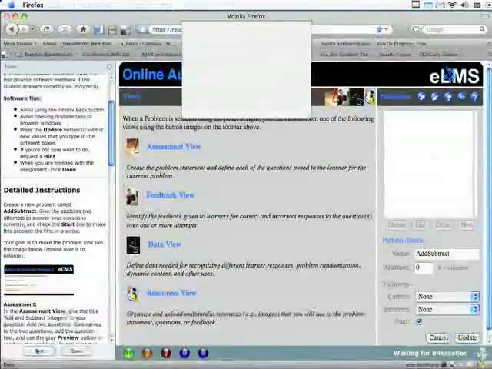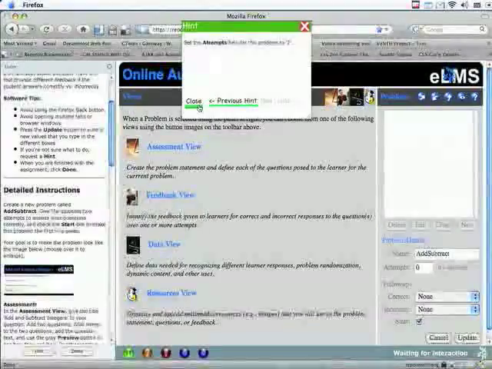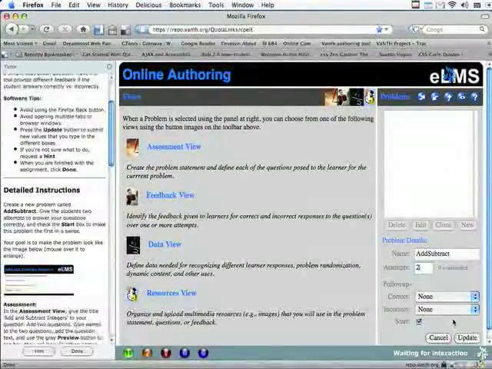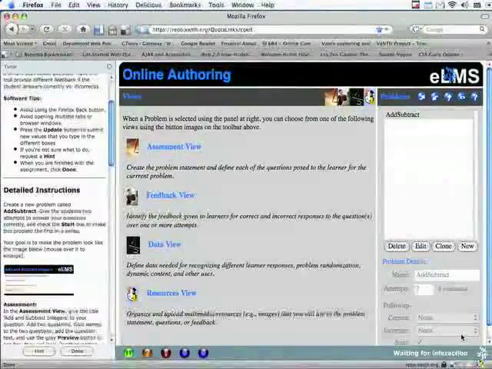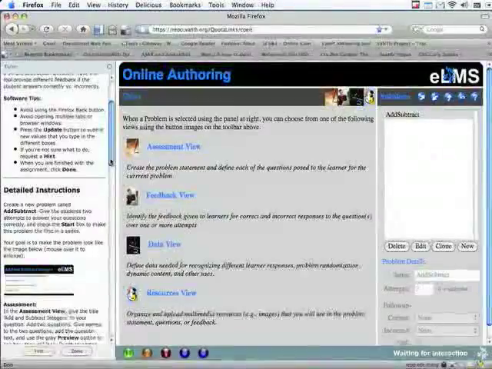If I click hint, I can find out what that is. It says to set the number of attempts for this problem, and the next hint says you need to set it to 2. So now I go back and I set the attempts to 2, click update, and voila, my problem is created. Now I'll check out the detailed instructions again.